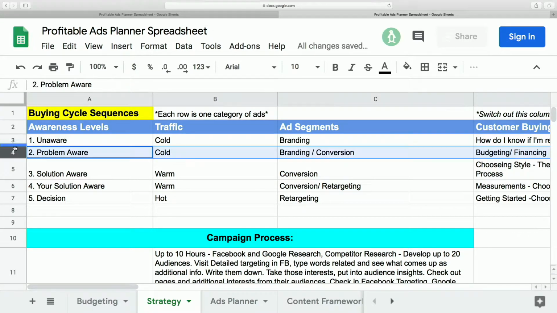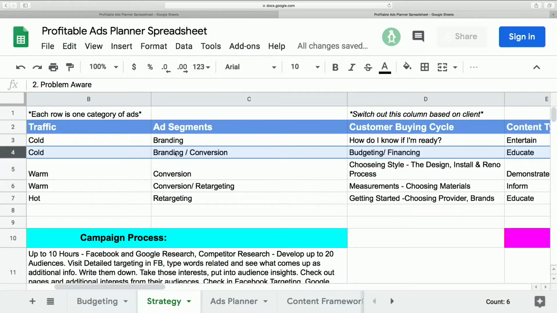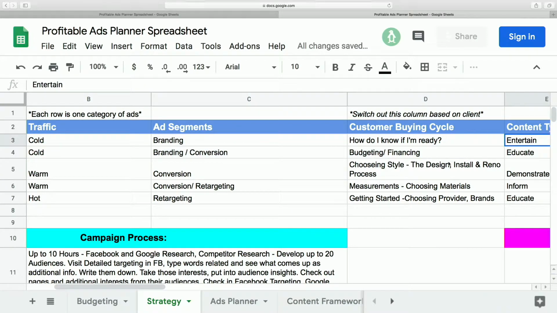Then you have problem aware. And for someone in cold traffic, they maybe are aware of the problem. They're not aware of you yet. You could send them branding ads or some of your earlier conversion ads. A good stage of the customer buying cycle here is budgeting and financing, because for this business, they maybe know they have a problem, but they have no idea if it's financially doable for them. So this is usually a really good stage for us to discuss. And you can entertain them at this stage. And these right here, you can switch those up based on what works best for you or your client's business. But educate, entertain, demonstrate, inform, those are usually 4 good types of content that you can use.